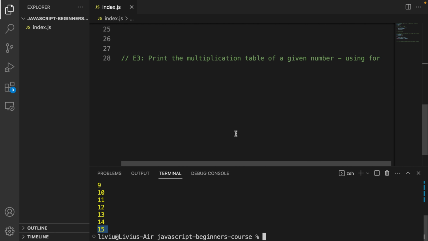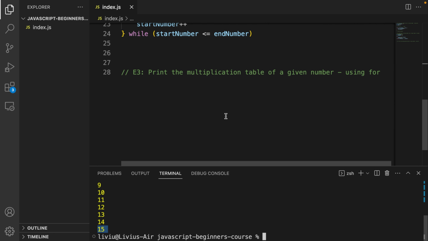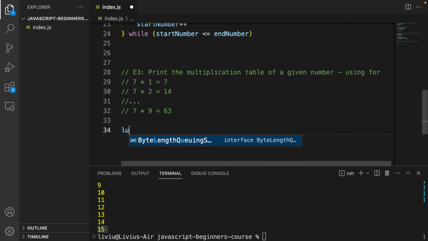Okay, and the last exercise is print the multiplication table of a given number using a for loop. So that means 7 times 1 is 7, 7 times 2 is 14, and so on until 7 times 9, which is 63. So with that in mind, let's initialize the number to 7.